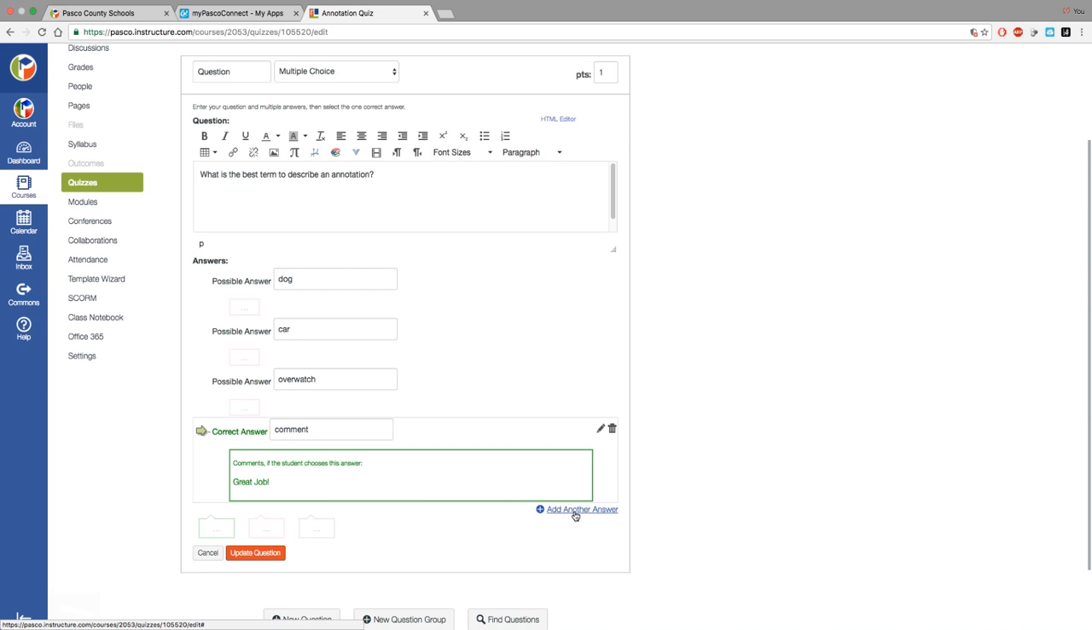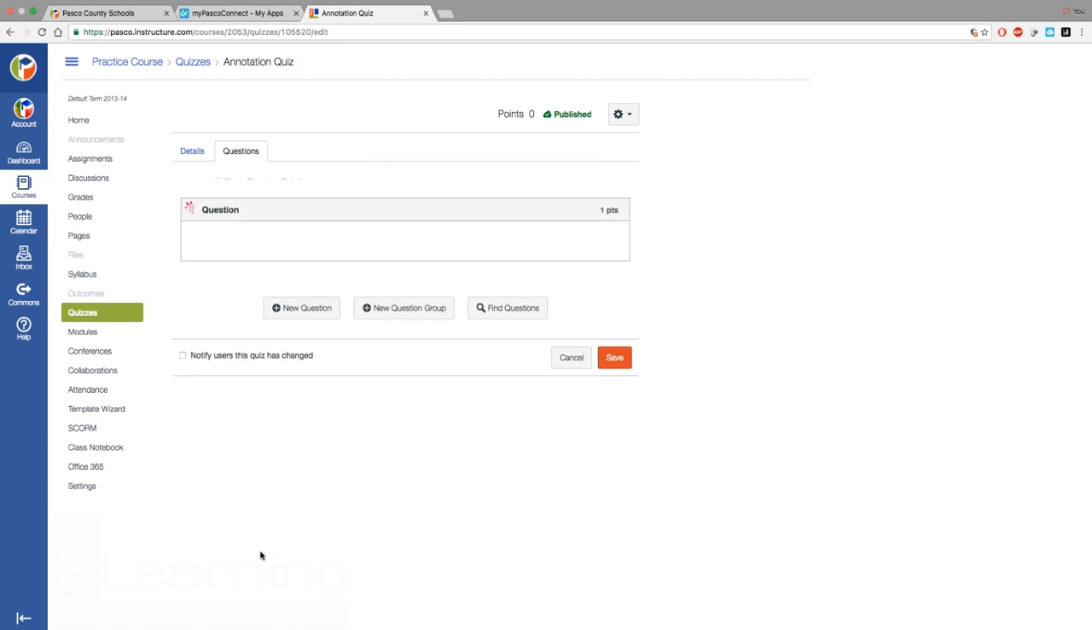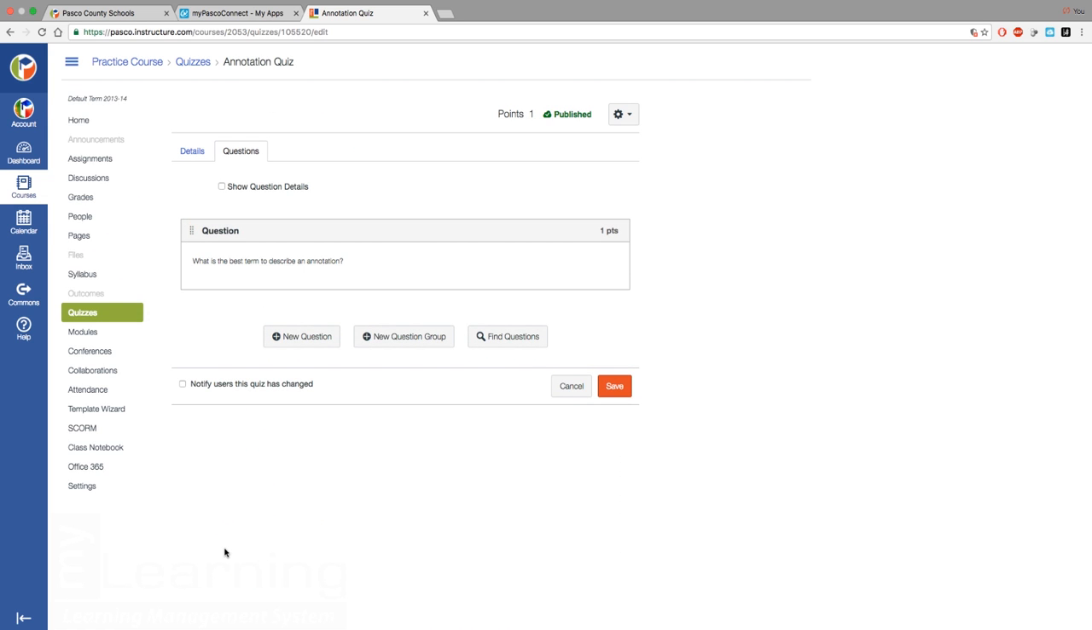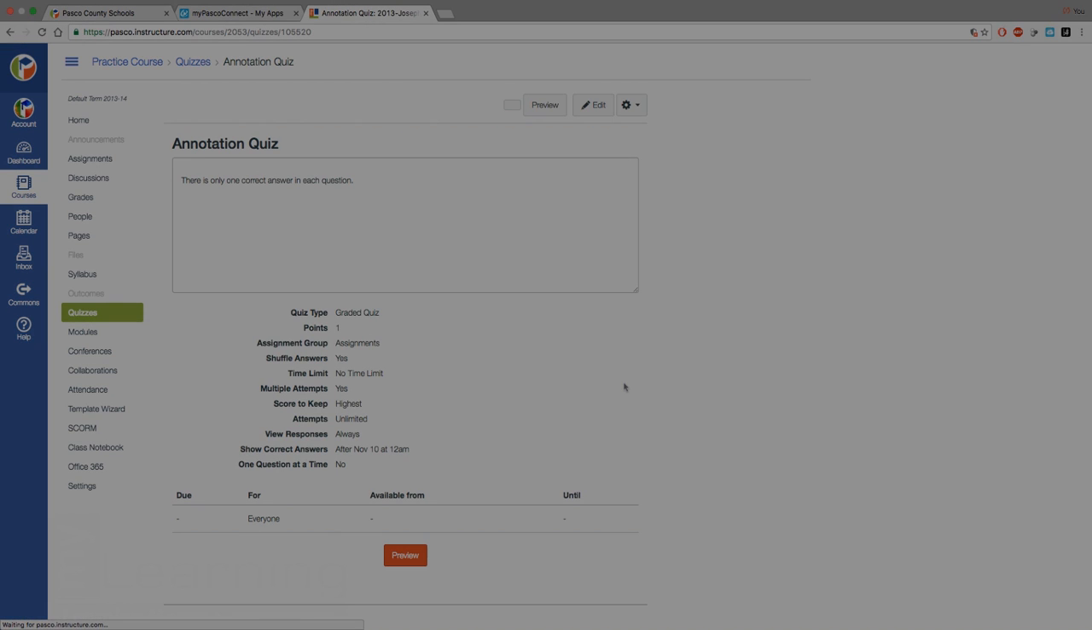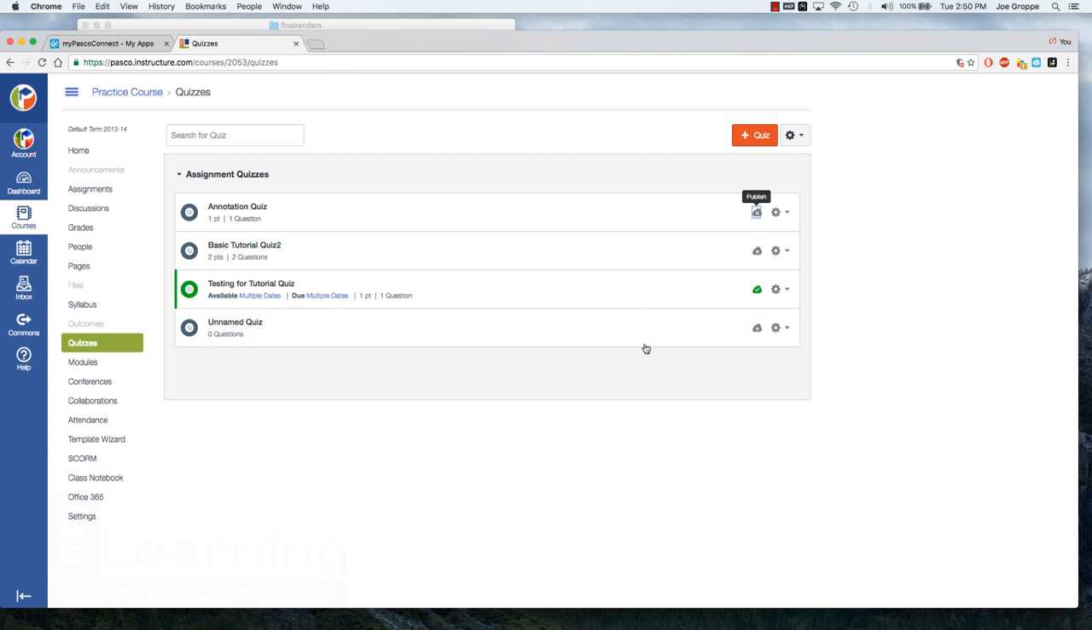Don't forget, right here you can add another answer. Then I click update question. From here, hit save. And just as a quick reminder, if you click back on quizzes, on our annotation quiz, if this is grayed out and it's not green, like it is now, then just remember it's not published. To unpublish it, you can uncheck it, and to publish it, you can check it. And in review, you can edit it by clicking on the gear and then edit.